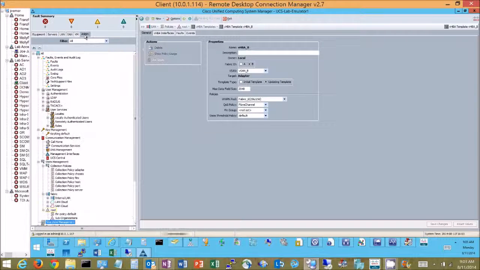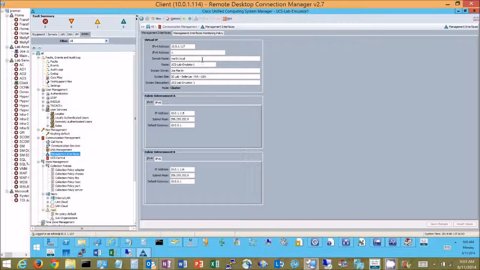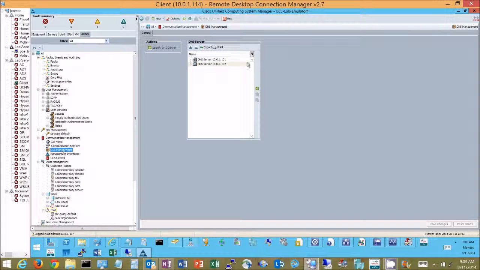And then we'll go over here and look at the admin tab. We notice that we now have the proper time zone and NTP server from the answer file. We go to our management interfaces. It filled in all the details from the answer file, and then we get to DNS management, and it's put the proper DNS servers in there, removing the default one.